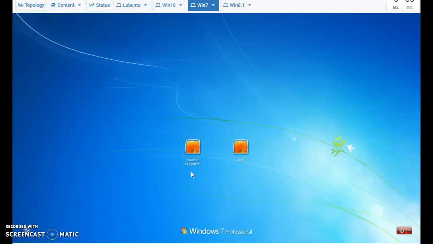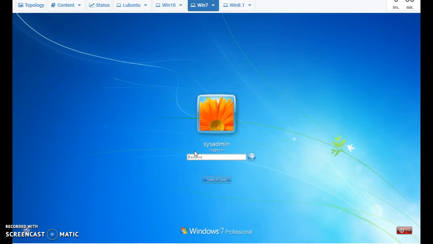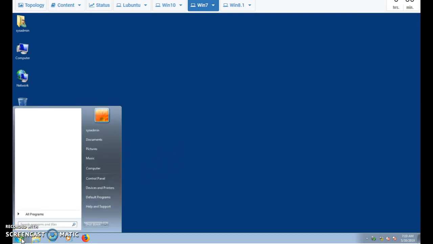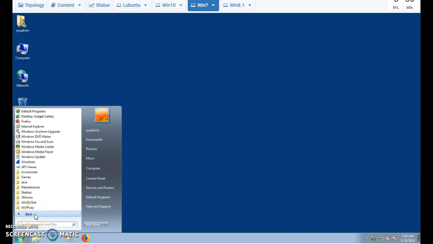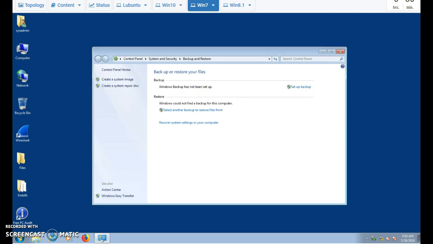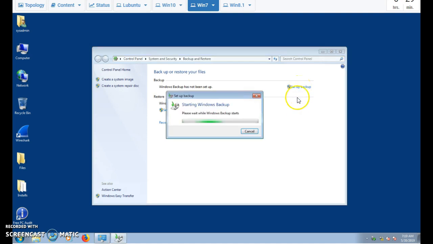So there's also the last thing in Lab 7. It is initiating a backup process on Windows 7. So we log in as sysadmin. We log in. We go to Start, All Programs, Maintenance, Backup and Restore. Click on that, and we see right here there's a Setup Backup. Click on that.